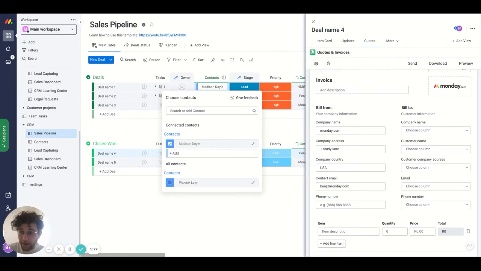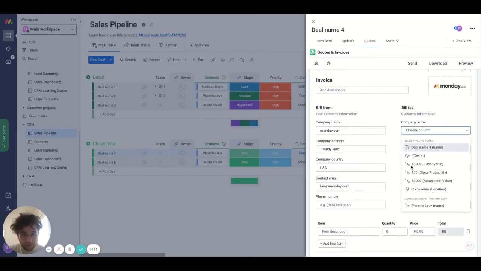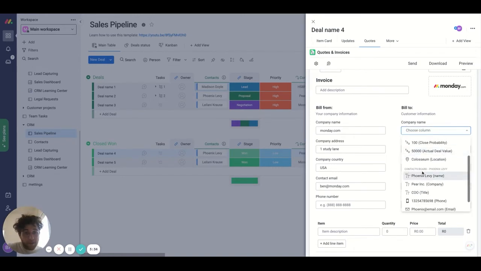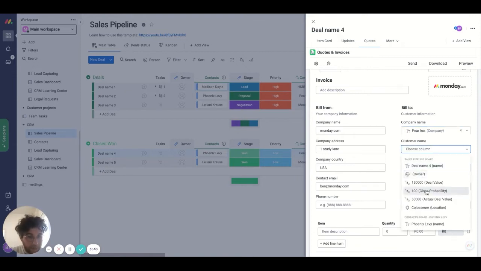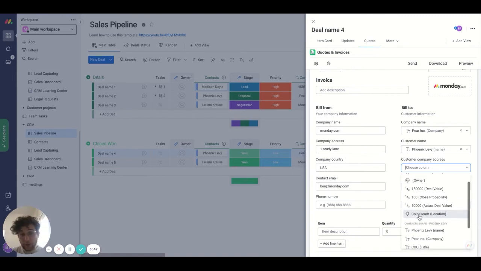So instead of pulling the information from the sales pipeline board, I'm going to pull it from the board that's been synced. And so you can see company name is Pear, customer name, that is Phoenix Levy, address. I'm actually going to pull in the address from the sales pipeline board, email.